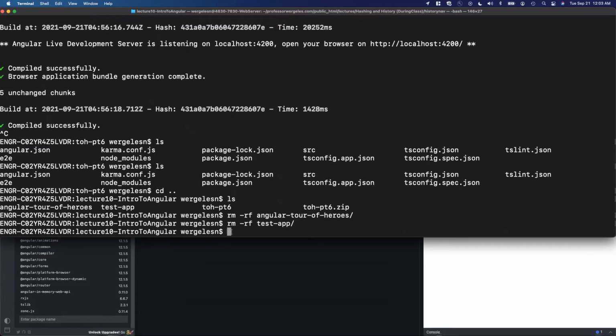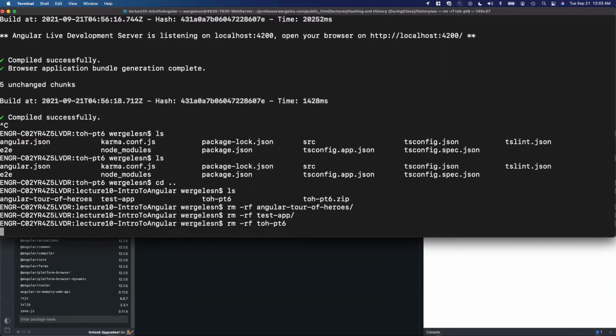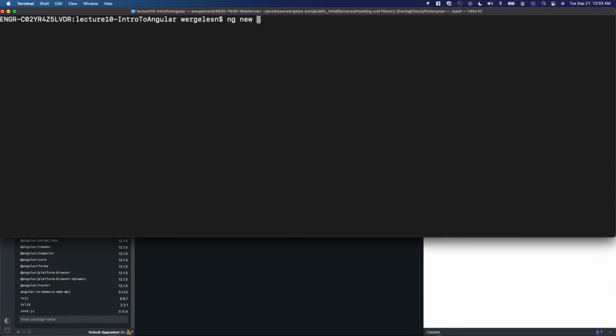And just to save space, we could even delete this one if we're not going to run it, because that's already half a gigabyte. So if you install a bunch of these apps, you're going to take up quite a bit of space. So we're going to make a new one. Remember the Angular CLI. It's going to be ng new. And we're going to create a to-do list. So you're going to name the application. You can name it to-do app, to-do list, whatever you want to call it. I'm going to call it to-do app.